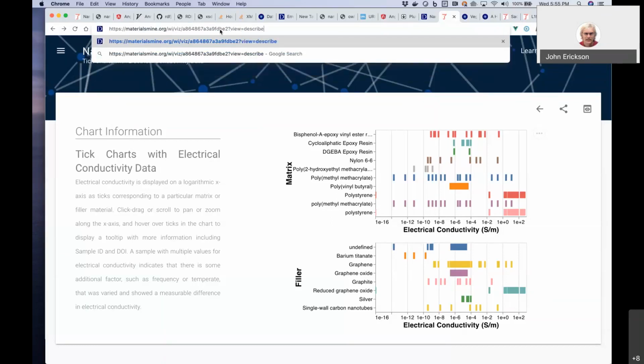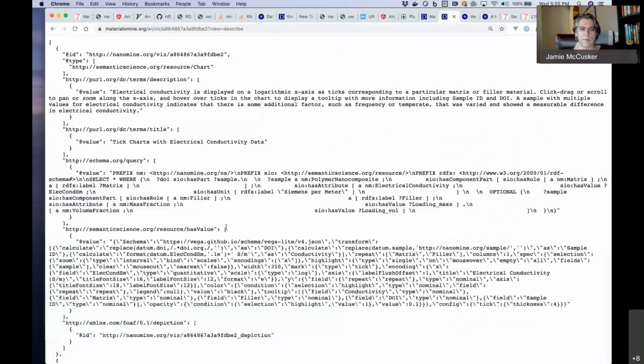So right now you get a view. If you do view as described, you can actually get all the JSON you need to produce that figure. So if you run this SPARQL query against this endpoint, and then stuff the results of that into this Vega spec, you'll get that chart.